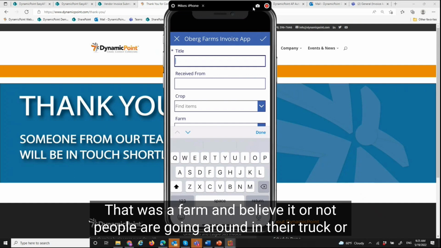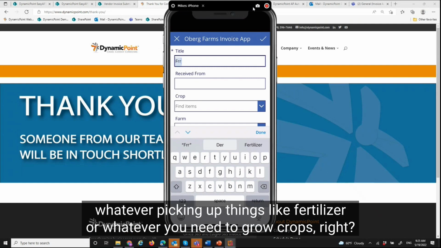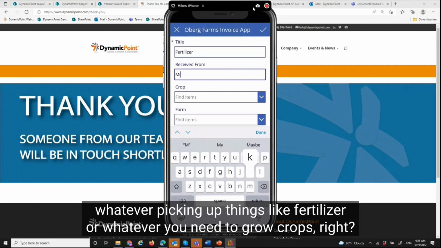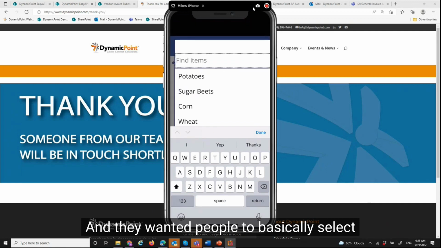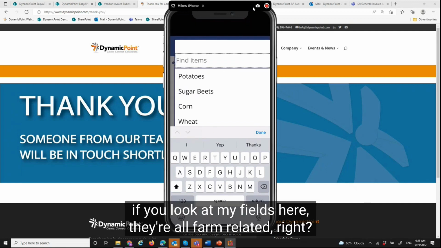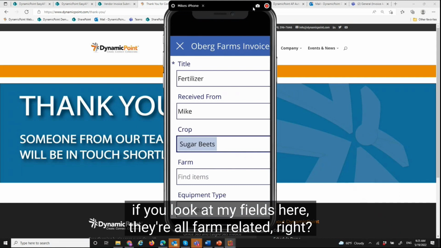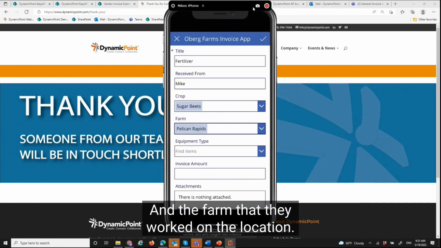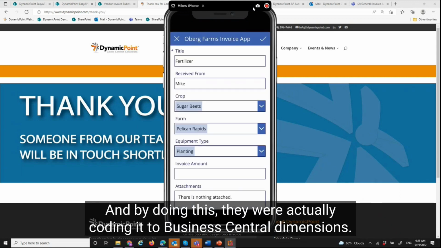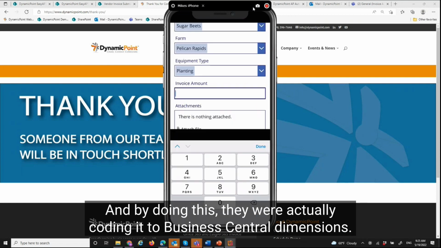And believe it or not, people were going around in their truck or whatever, picking up things like fertilizer and whatever you need to grow crops, right? And they wanted people to basically select, if you look at my fields here, they're all farm related, right? Select the crop and the farm that they worked on, the location. And by doing this, they were actually coding it to Business Central dimensions, right?